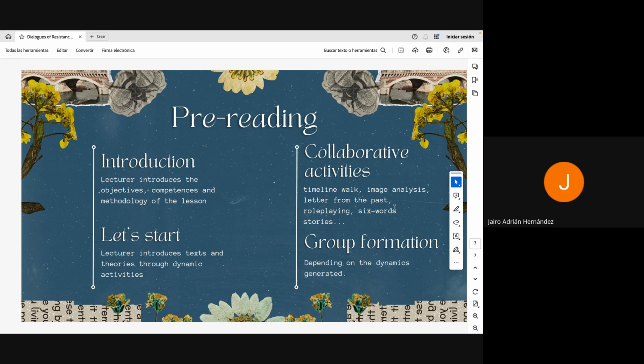Or six-word stories. Students summarize colonial and postcolonial experiences in six words to spark a discussion on key themes before reading. And finally, at this point, we work on the group formation. Students form groups with six members in the inner circle and five in the outer circle, each selecting a role. We're going to look now at what inner circle and outer circle stand for.